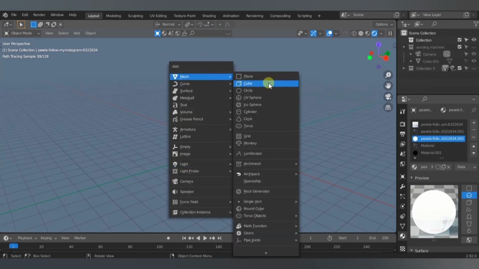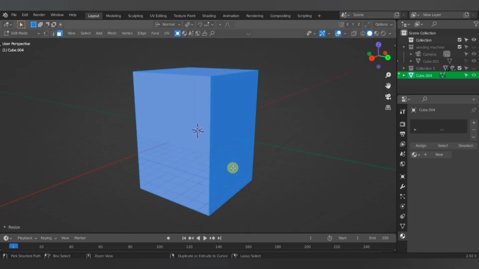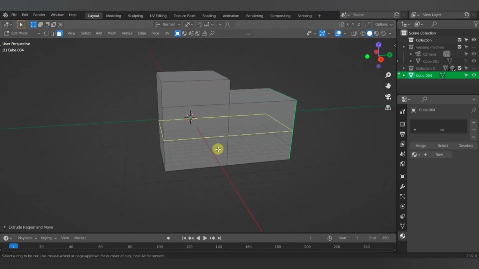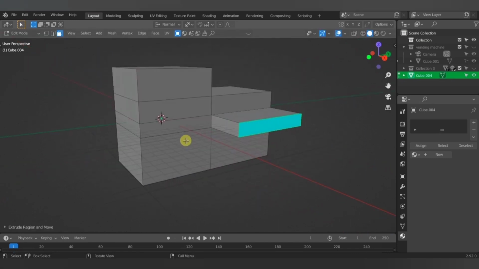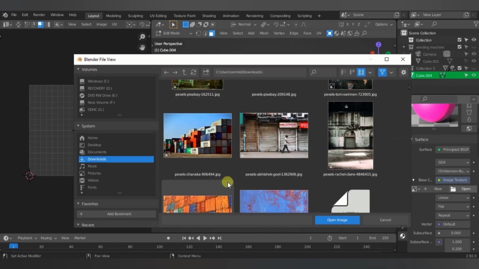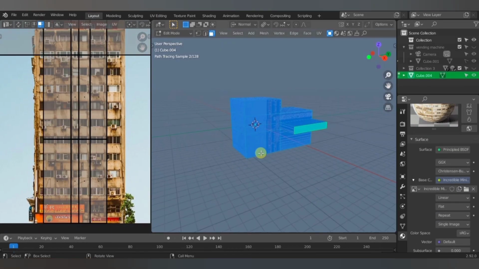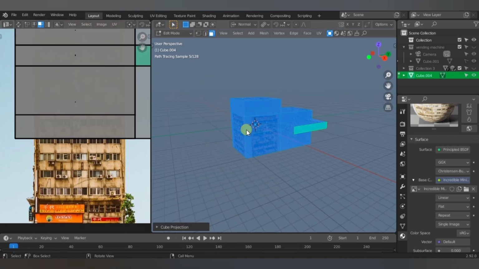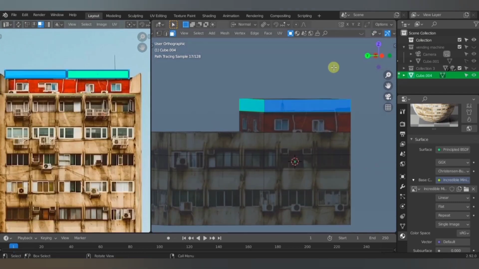Hit Shift A and add in a cube. So, just tab into edit mode, add in some loop cuts, extrude some faces, add in some more loop cuts and extrude some more faces, make it look like a building. Now, open the UV editor. Find an image of a building that you like and use that as the texture. Afterwards, select all the faces, hit U, cube project. Now you just have to drag the UVs and make sure everything makes sense.